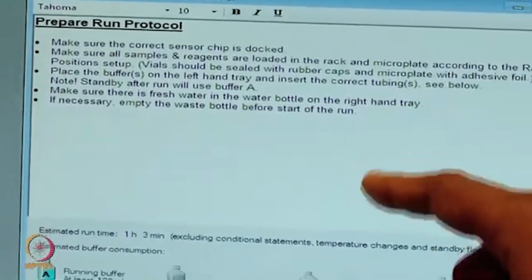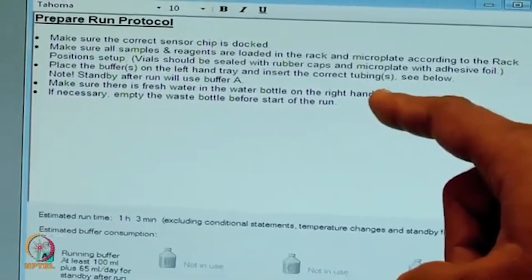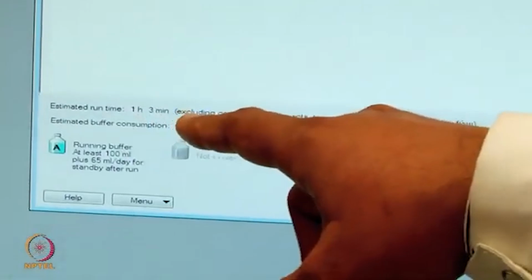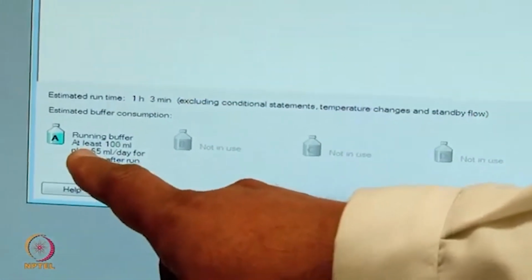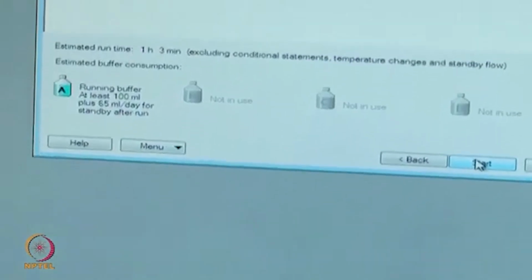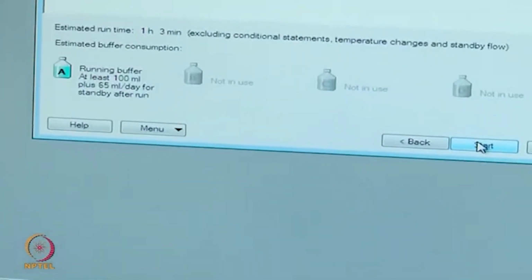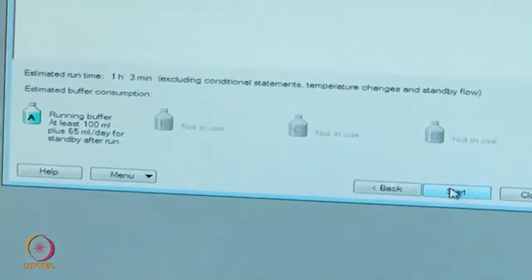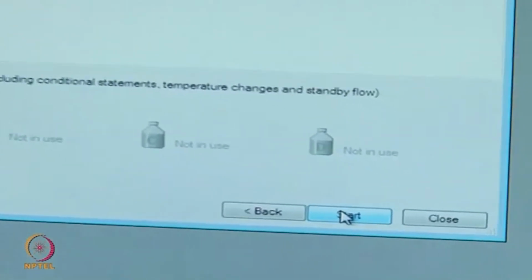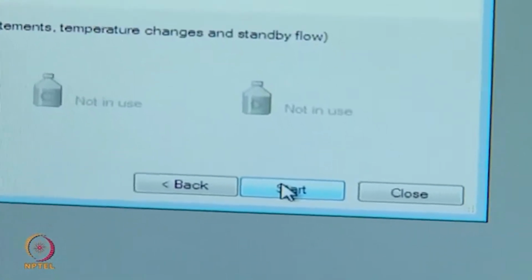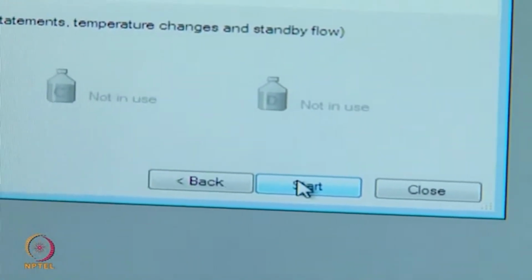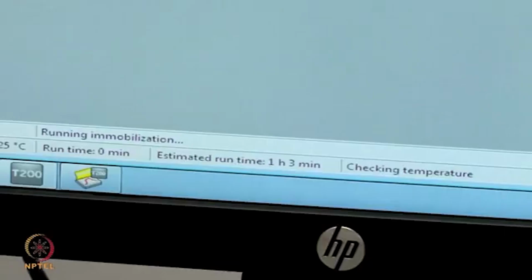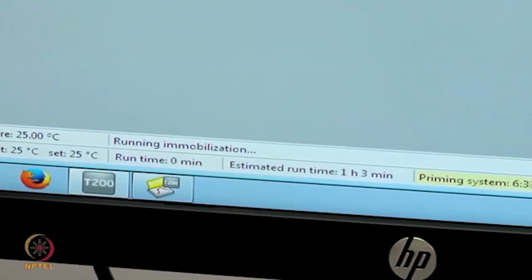So once we go through all these and everything is set in the machine, it shows the estimated run time as 1 hour 3 minutes, and we have connected the running buffer. Now we will start the experiment. This will prepare the chip for the immobilization process and immobilize the antibody or the ligand of our choice today, the anti-beta 2M. We need to save this, and now the immobilization process is running.